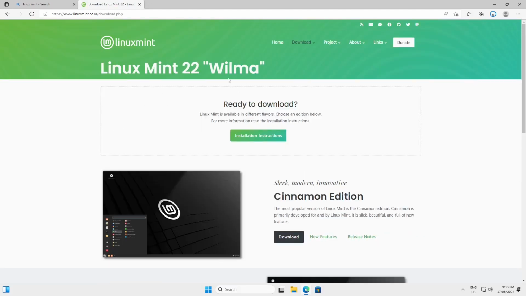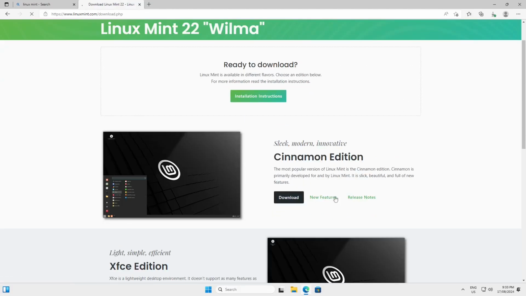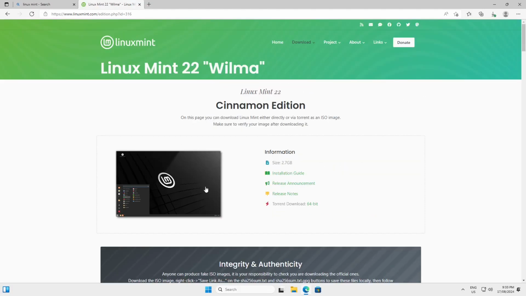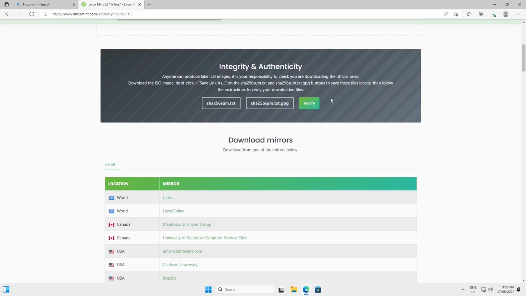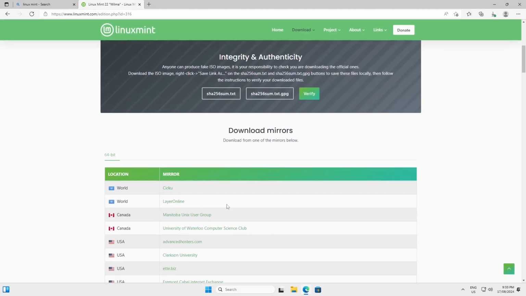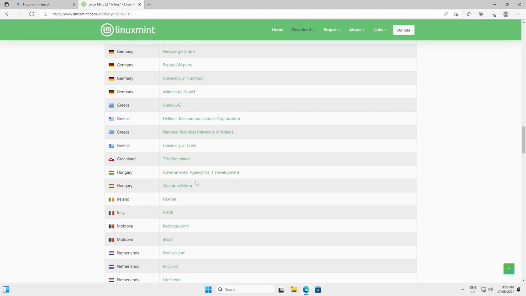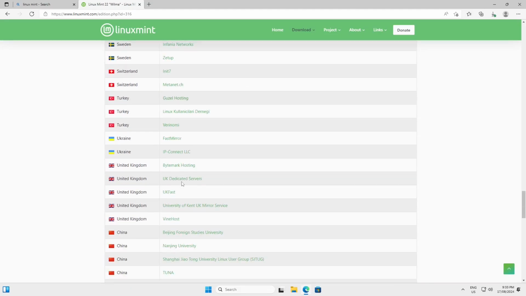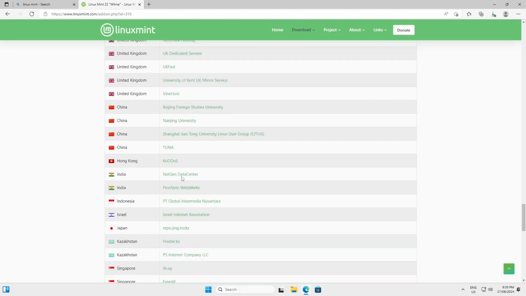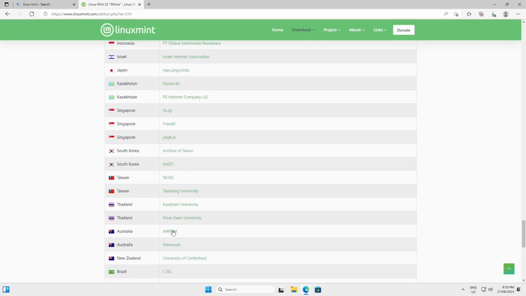So we're going to go download Linux Mint, Cinnamon Edition. This is like their main version. Then we're going to go down to the download mirrors and just pick one. Now, I am in Oceania, Australia, so I scroll down. There you go. We're going to download from AARNet, that'll work. While that's downloading, we'll go install VirtualBox.